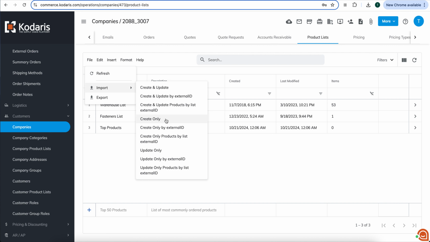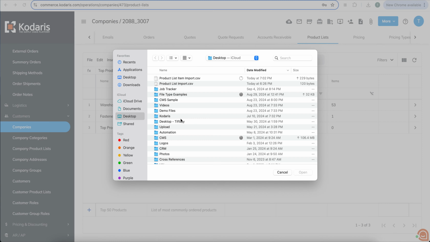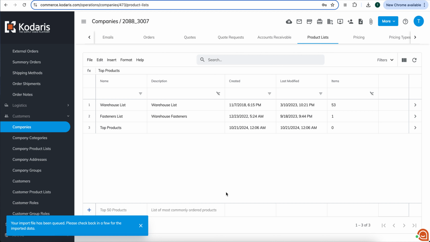For ours, we are creating new lists, so I'm going to select create only. So I'll go ahead and click on that. And I am going to select my CSV file here. And that is going to start the upload process.